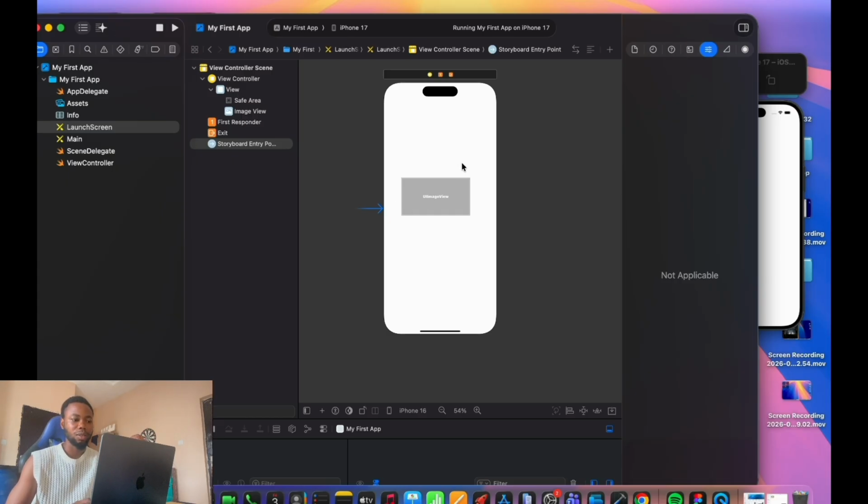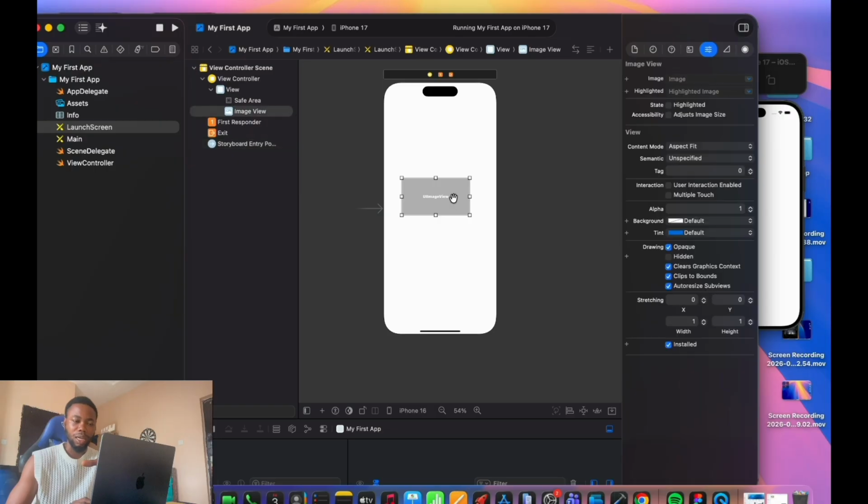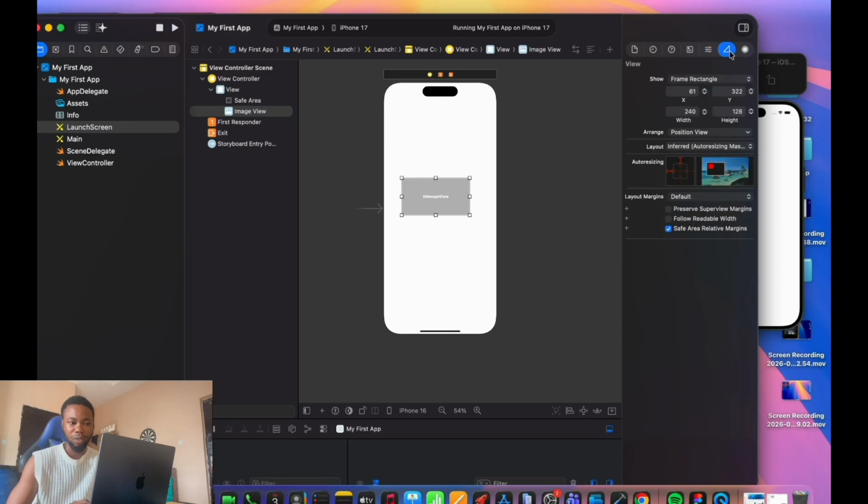So now let's just click on the image view. This is the attribute inspector. This is the size inspector. Just for me to show you, it shows you the size of whatever thing you're working on. You can see the frame is a rectangle, right? Now the connection inspector, when you connect all your IB outlets. Don't worry, we'll come back to that.